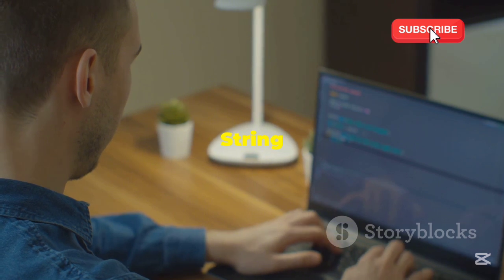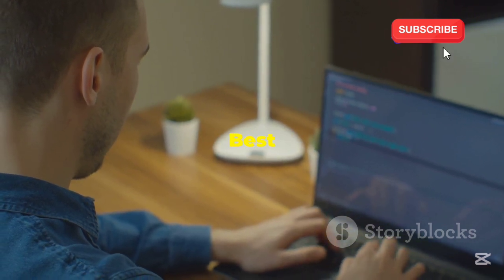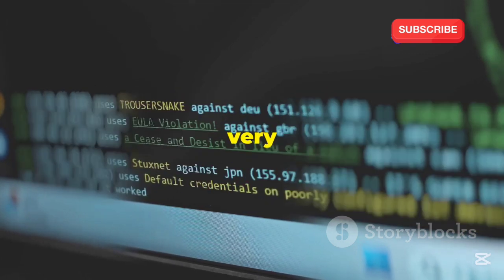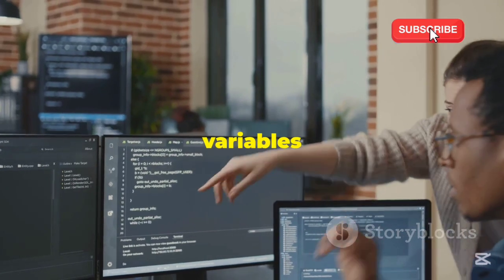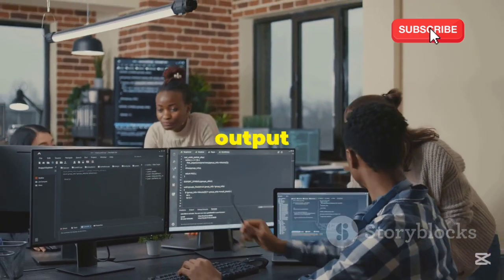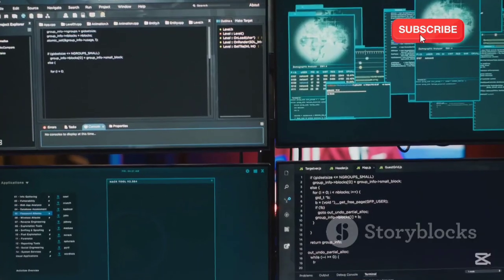Chapter 8. String formatting in Python. Best practices. Strings help us work with text in Python, and they are very useful. We'll learn how to add variables and data into our strings in a simple and clear way, making our output look neat and easy to read.